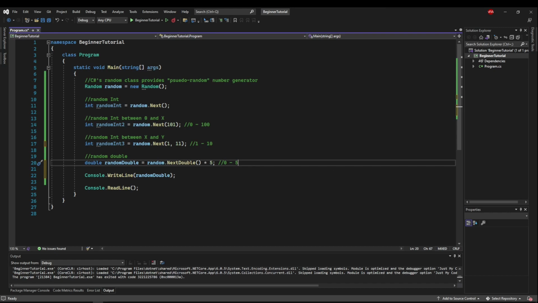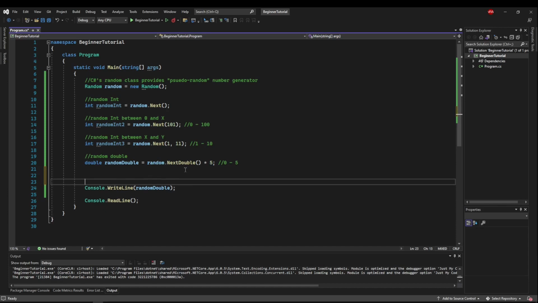So now that we know how to use the Random class to generate numbers, let's talk about some practical uses of it.